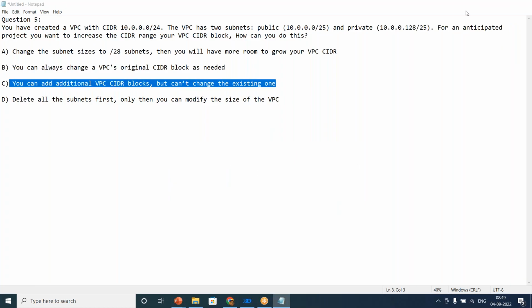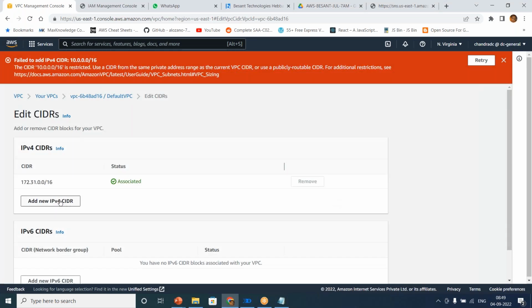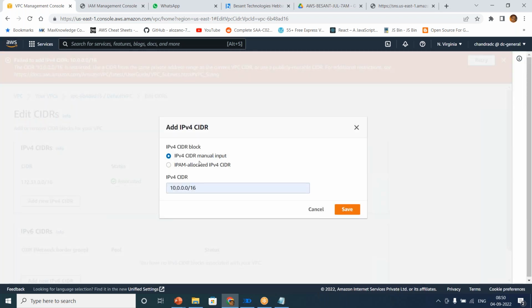You can add an additional CIDR. I want to add an additional CIDR as, say, 10.0.0.16, right? And I can save, and I have an additional CIDR, but this is restricted because it is actually using a private address range. So you can go and add an additional CIDR block you want to add.